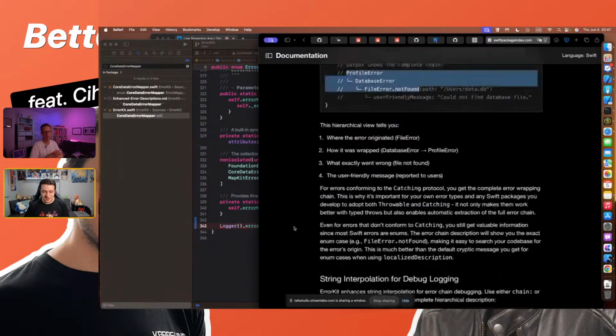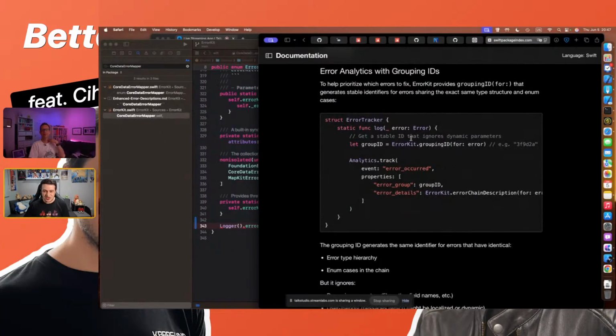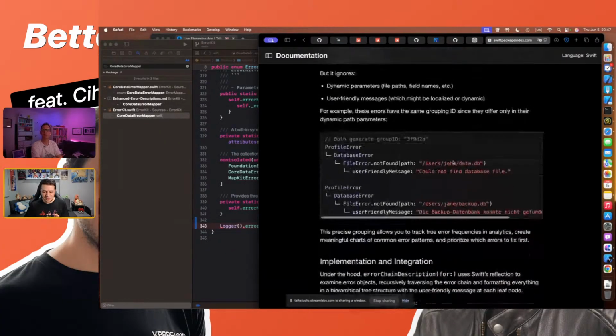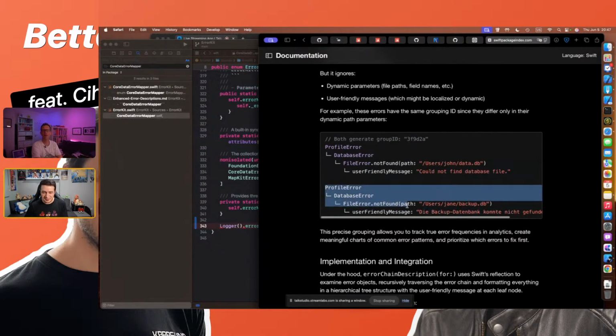So what I built into ErrorKit is, if you use the caching protocol, you can just call ErrorKit.groupingID. And what it will do is treat this one here and this one here the same, despite having different parameters, like here, and even being localized, like here. So it just looks at the structure, basically.